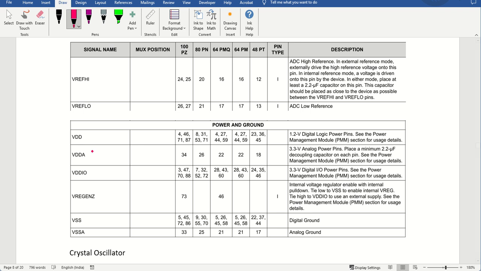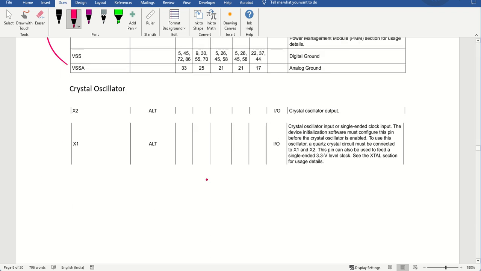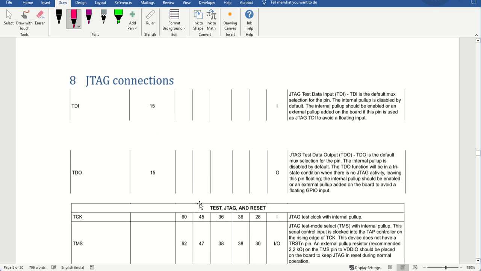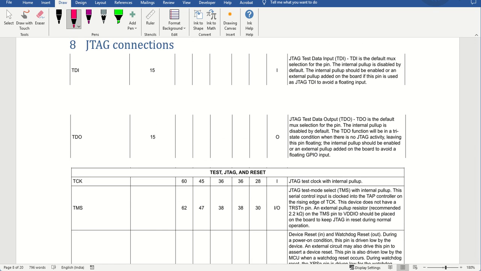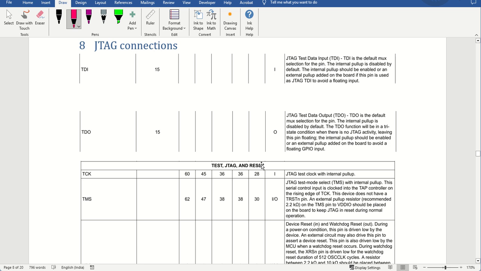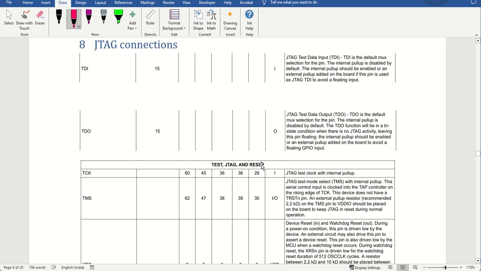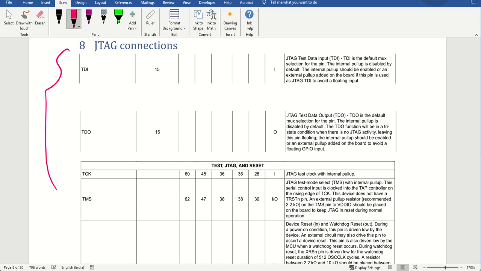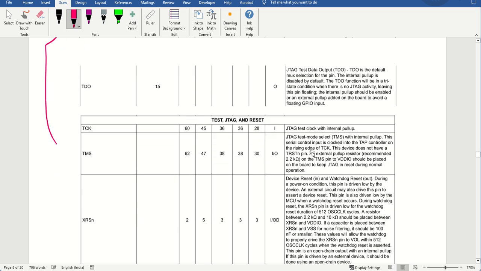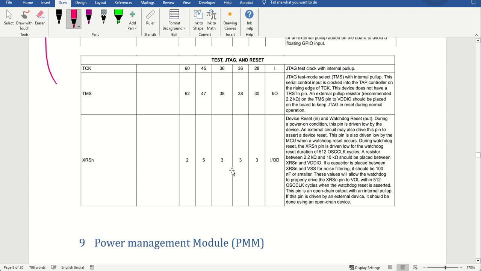We have just now covered the power supply, I already told you, so there is no need to tell it again. We have external crystal oscillator pin, as well as an internal crystal oscillator, which is also available in the microcontroller. JTAG connection is also listed, which helps me design my circuit very easily. So we have TCK, TDI, TDO, and TMS pins, and how they need to be connected is also mentioned here. And we have the reset pin.